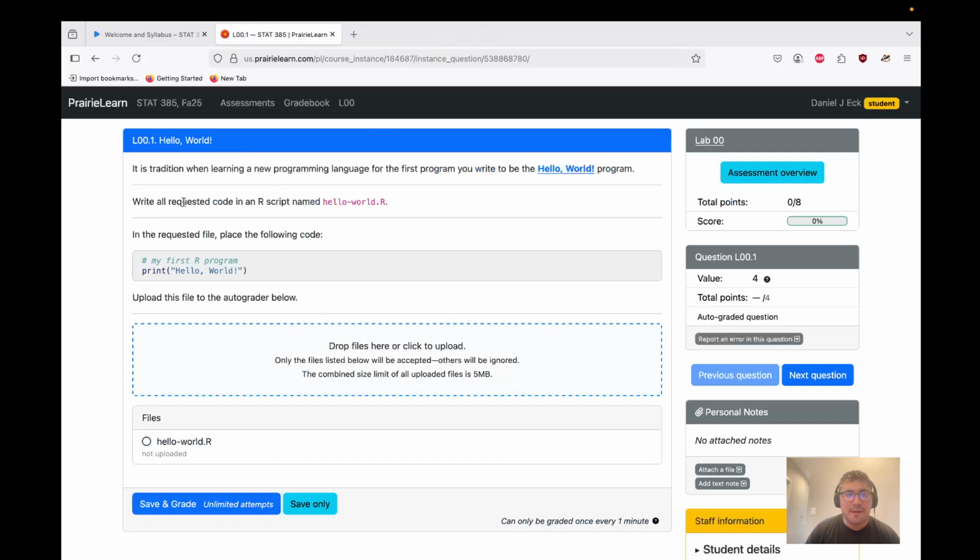All right, and I'm going to read these instructions closely. That will be a thing in this class. The instructions are precise. They say exactly what you're supposed to do. You don't want to guess at them. You want to be sure. I've messed it up in the past. I will mess it up again due to thinking that I know exactly what the instructions say, but actually don't. So we need to read them carefully. Okay, so write all requested code in an R script named helloworld.R, and then in the requested file.